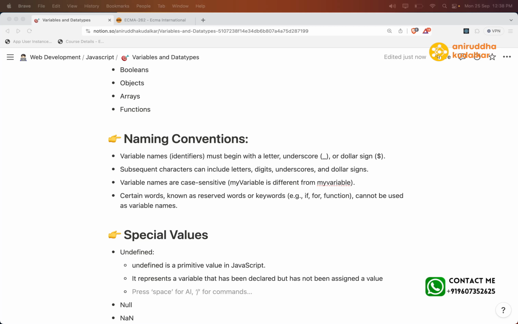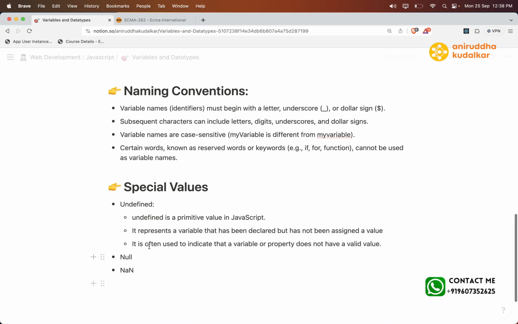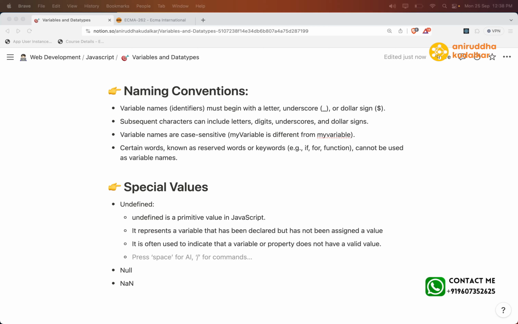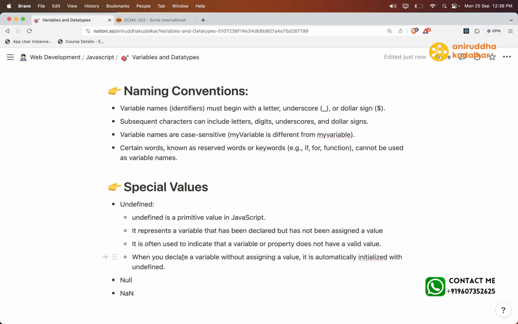It is often used to indicate that the variable or the property does not have a valid value, right? So when you declare the variable without assigning a value, automatically it is initialized to what? Undefined. That's what we have seen.